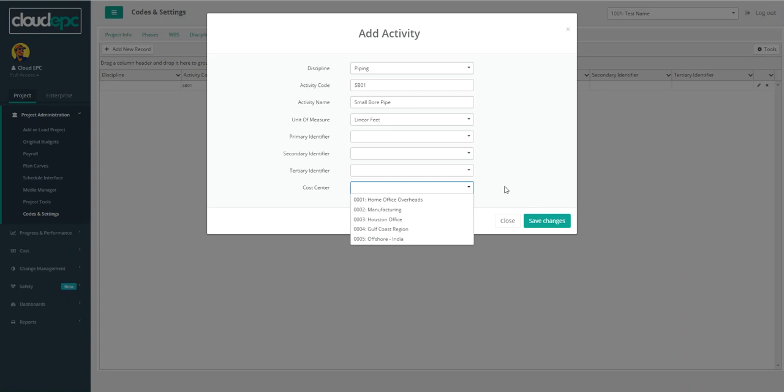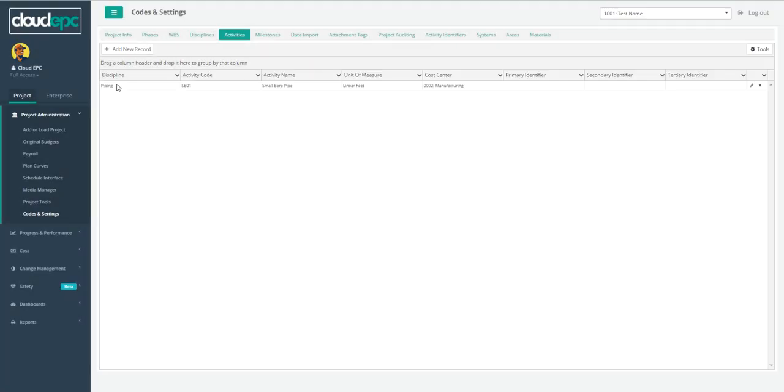Lastly, you have cost centers. Cost centers are defined at the enterprise level and should be selected based on the applicable cost center for this activity. Once you have completed the input, then hit Save Changes. You will notice this activity has now been added and will become available for use throughout the system.